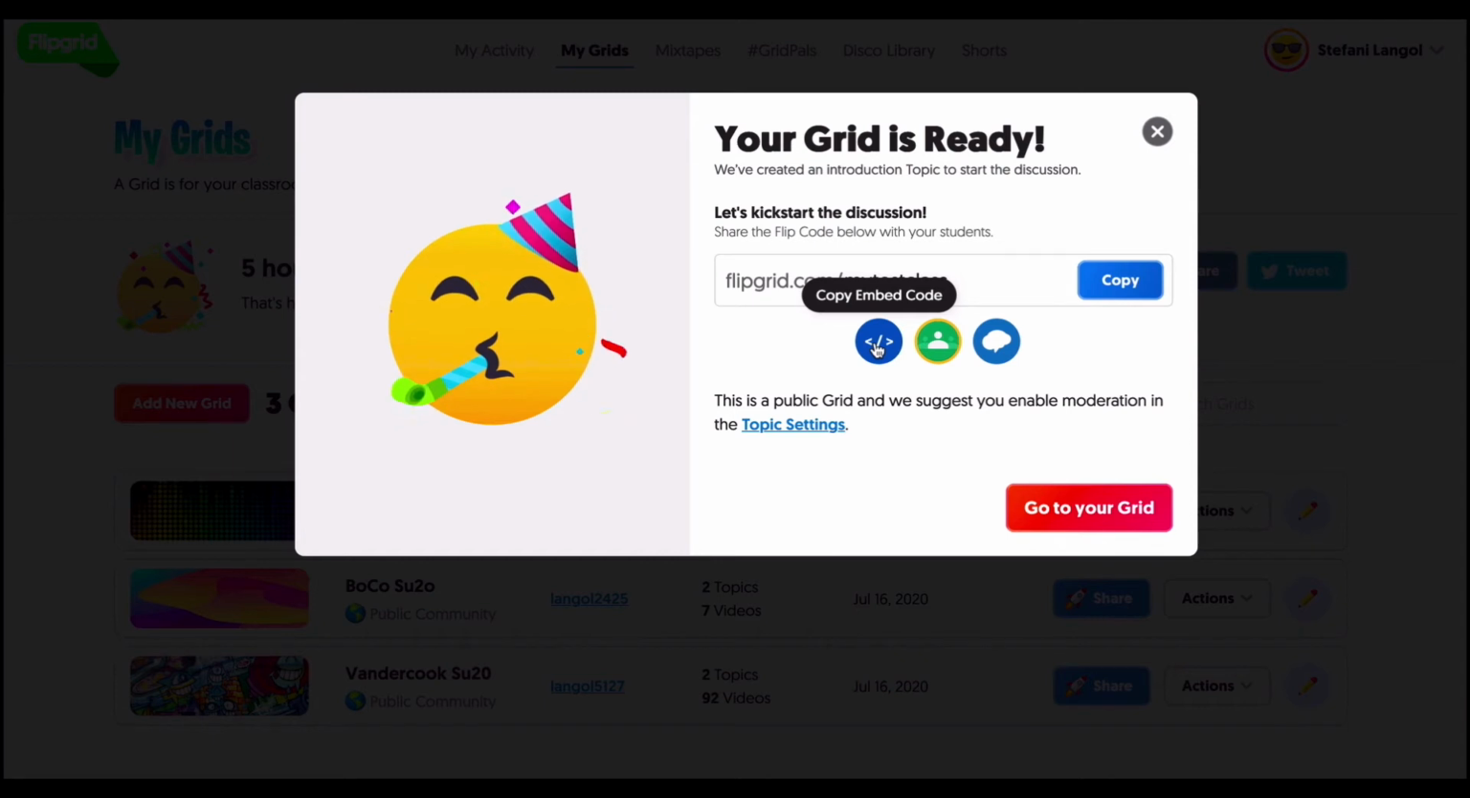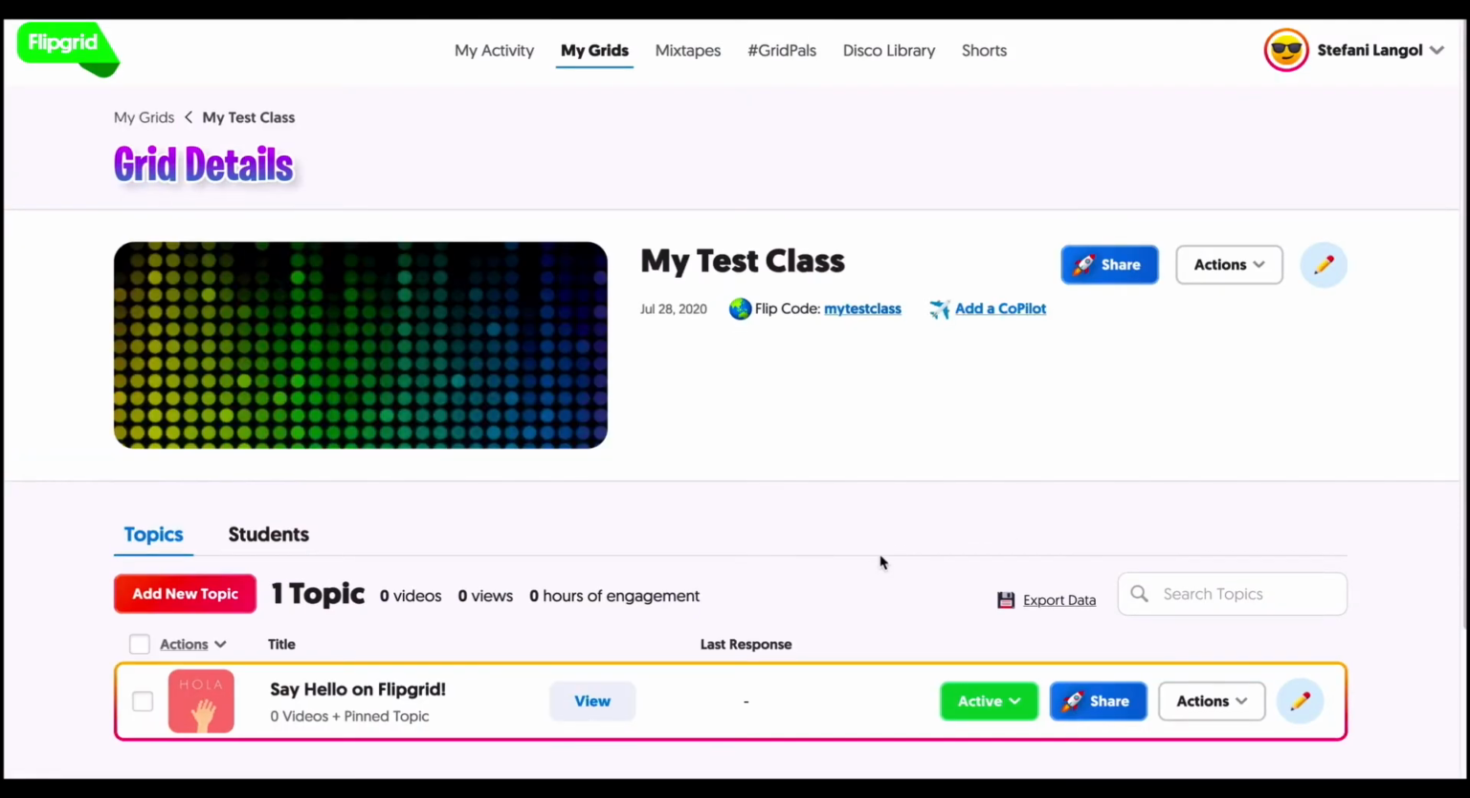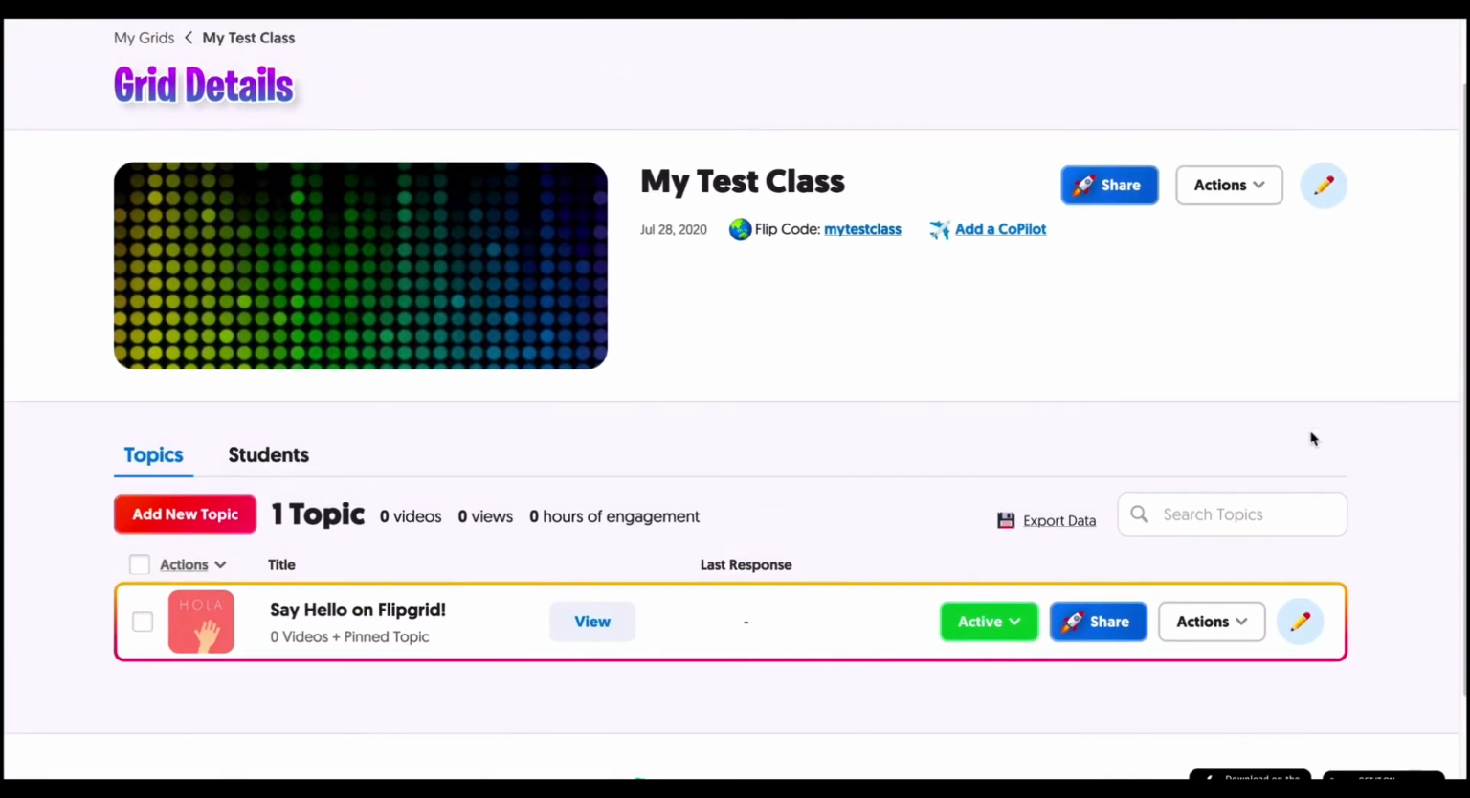I can put it in any LMS. I can put it in Music First. I can put it in Schoology, etc. So once I've decided how I want to share it, I'm going to go ahead and click Go to Your Grid. And so this is what my grid details area looks like.